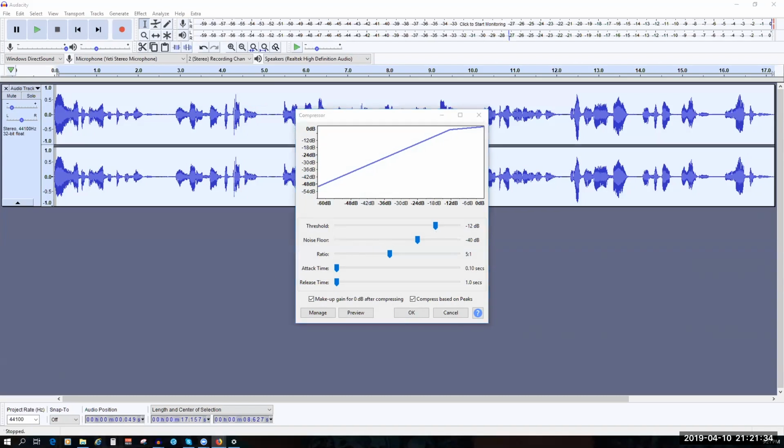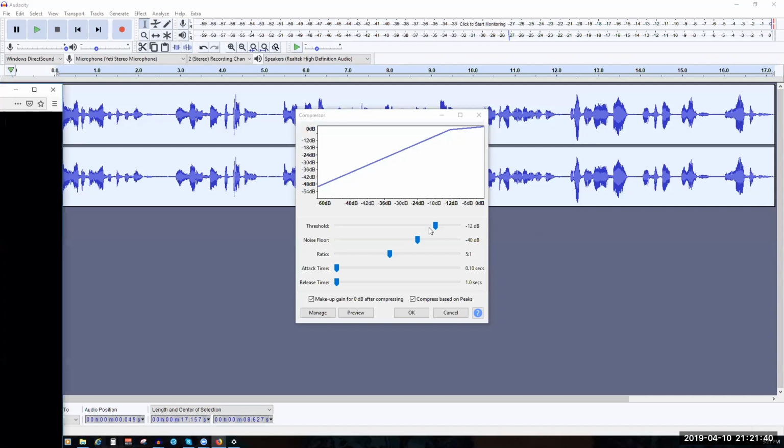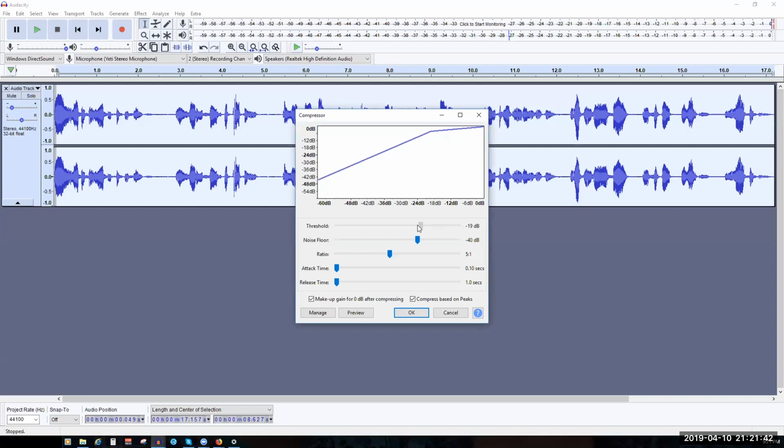And what we're going to do is turn this down a little bit. We're going to take the threshold down just a tad. We're going to drop the noise floor a little bit. Ratio 5:1 is fine, you can leave that. Your attack time and release time, have it all the way to the end. Let's see what this sounds like.